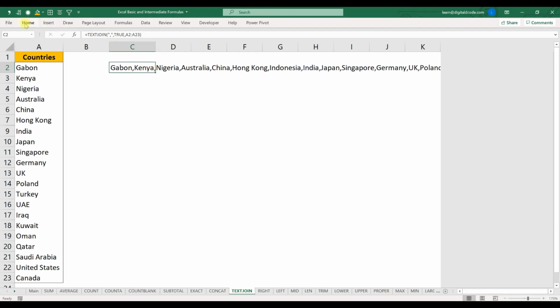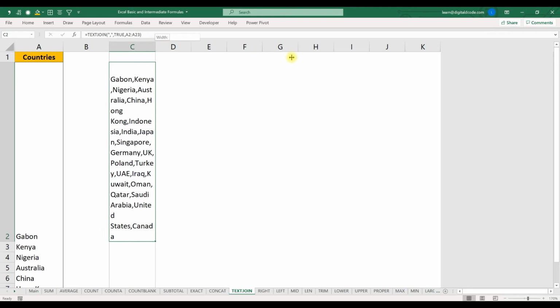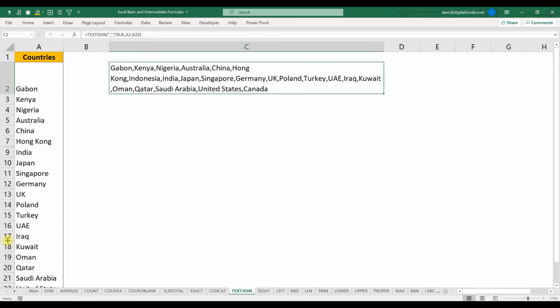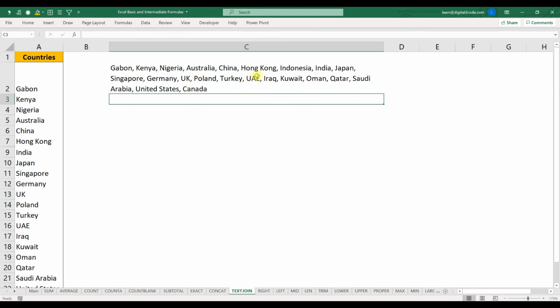If I change this to wrap text, you can see everything in one place. You can see the comma, but you don't have any space between one country and another country. That also you can include here. So I want a comma and a space. Now you have a comma plus a space between one country and another country.